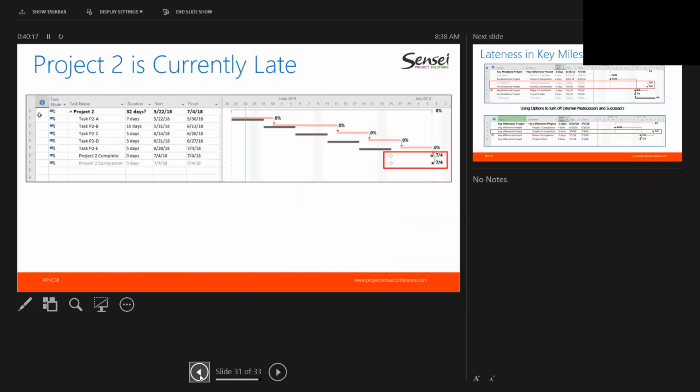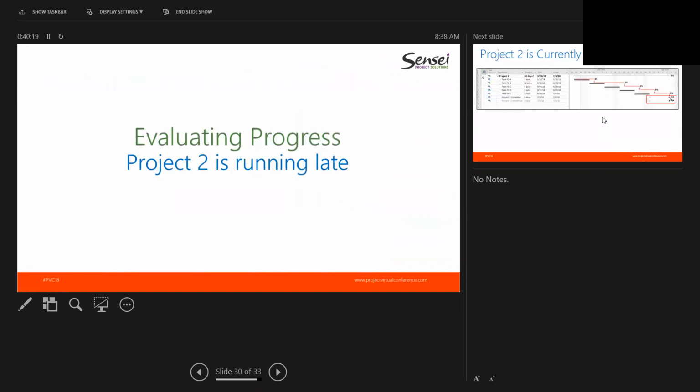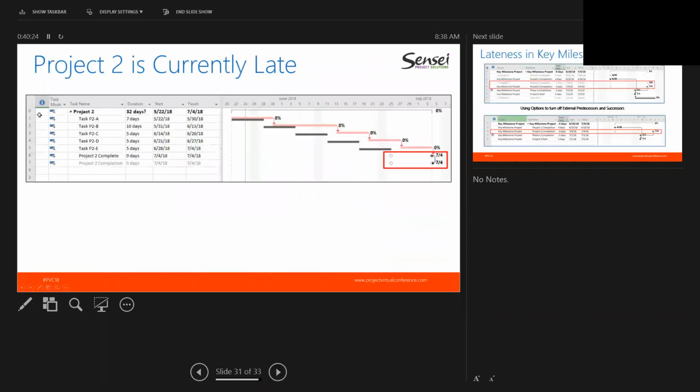So we're going to repeat a bit and evaluate what happens when a project is running late. Again, we have the representation we saw before. The original baseline date was back here on 6/25. The project is currently finishing on 7/4.